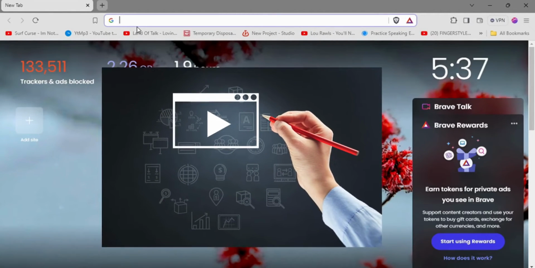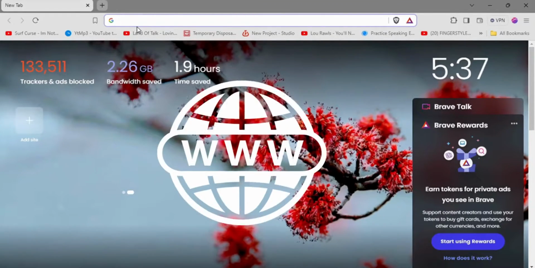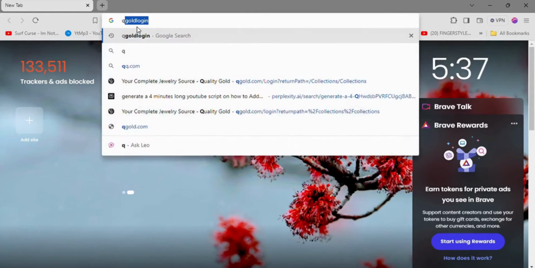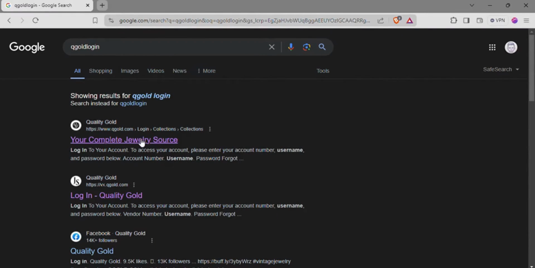In today's video, we'll show you how to log into your QGOLD loan account. If you're new to QGOLD's online services, this video will guide you through the process step by step. At first, open your preferred web browser and head to QGOLD's login page. And to do so, search for QGOLD login in the search bar. And now, click on this link.